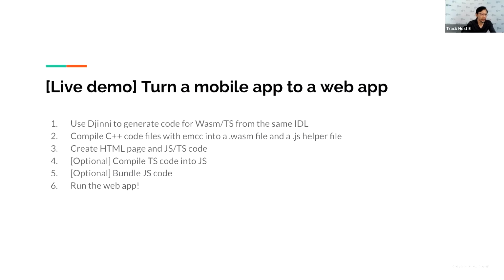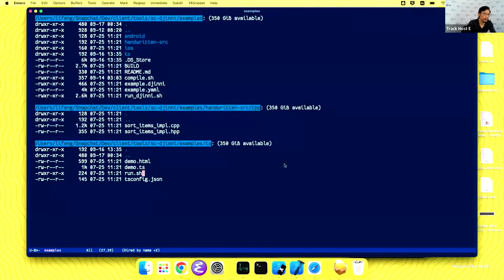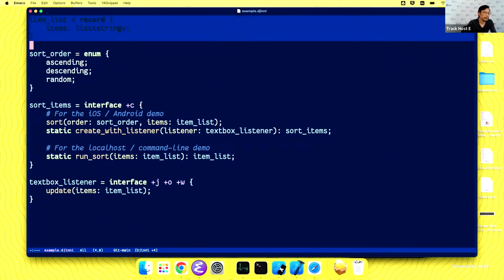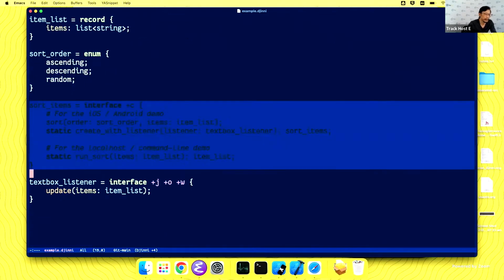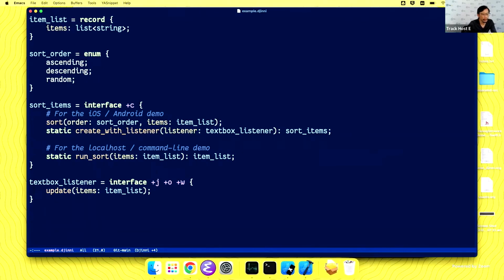So let's just try it out. We'll do a live demo, and here we can see the examples. We already have this Djinni interface defined here. We have a record that defines some data, which contains only an items list, which is a string list. And we have an enum that defines how we're going to sort these items. We have a simple interface that basically only has one method that just sorts things. Then we have some static factory methods. We have a listener object that's going to be implemented in our platform-specific language. Once the sort is done, our C++ implementation will call this callback interface and notify the UI to update.